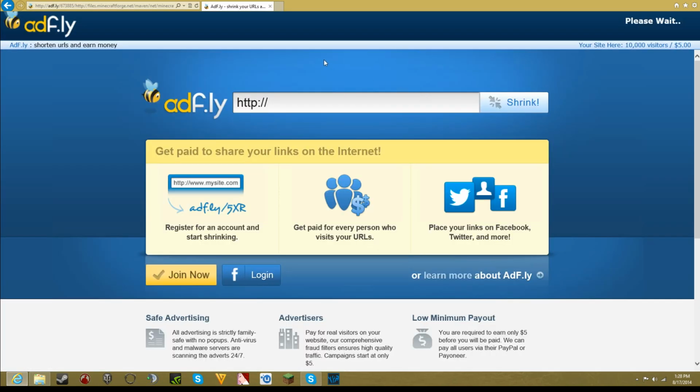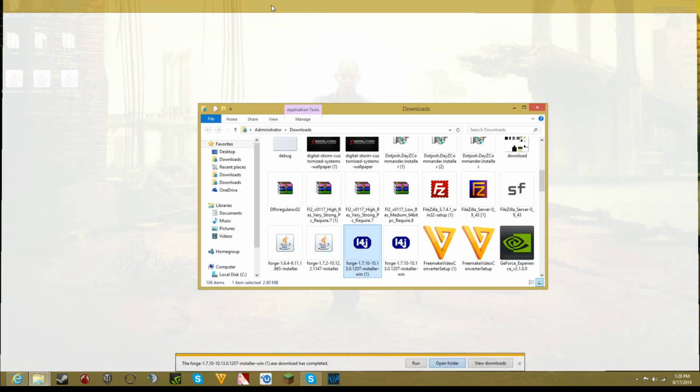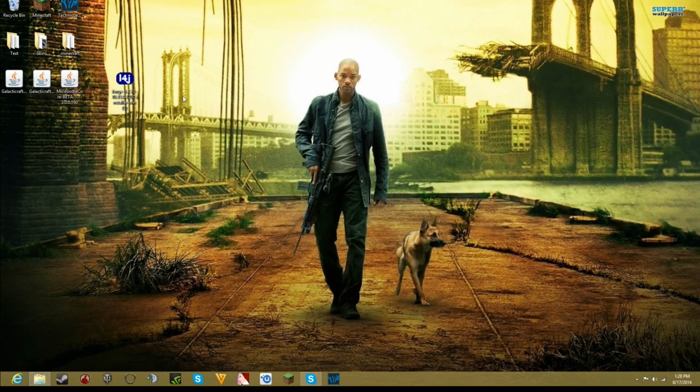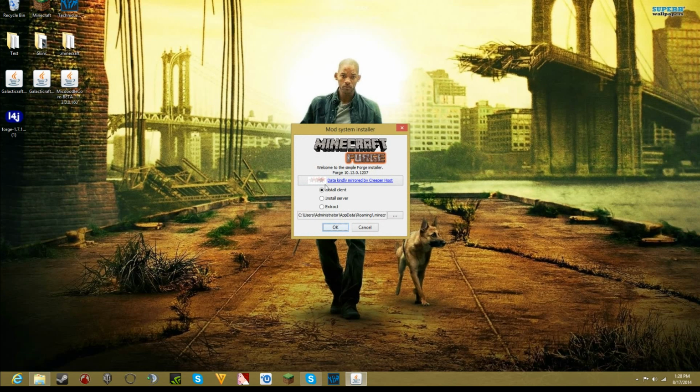Click on that, and it'll send you to an AdFly, and on this website, you want to wait 5 seconds. And click skip ad, and then this will pop up right here. Click save, click open, close that out, and drag this to your desktop as well. Now you have this. Double click on the Forge, and click on install client.